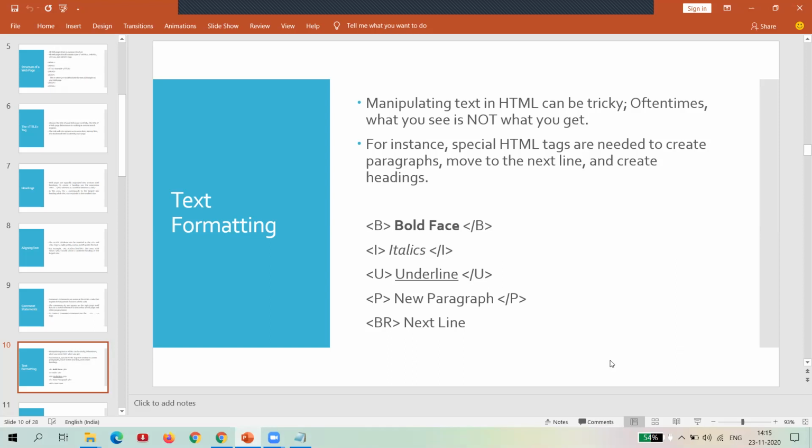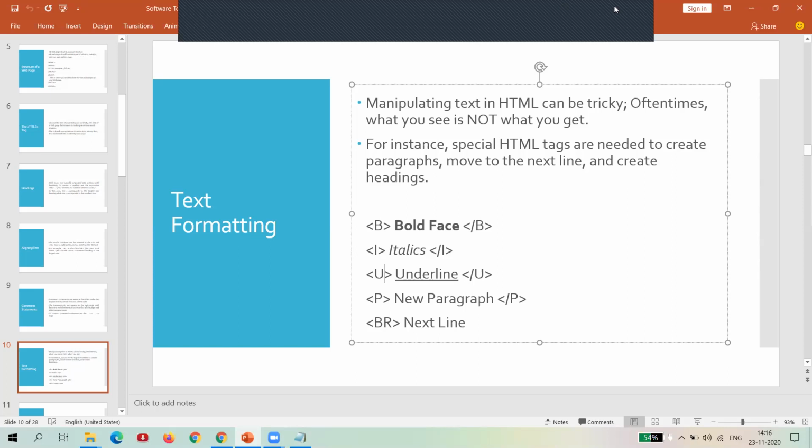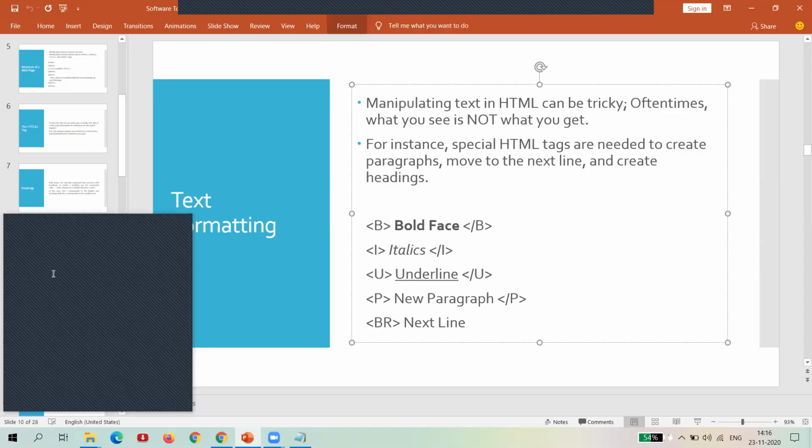So let's go through the first text formatting tag, that is B. The B tag represents bold. That means whatever text you write, it is represented in bold format. Next we have I, which represents italic. It means whatever you write between the I tag is represented in italic. It means it is slightly slanted downward. That is the meaning of italic.